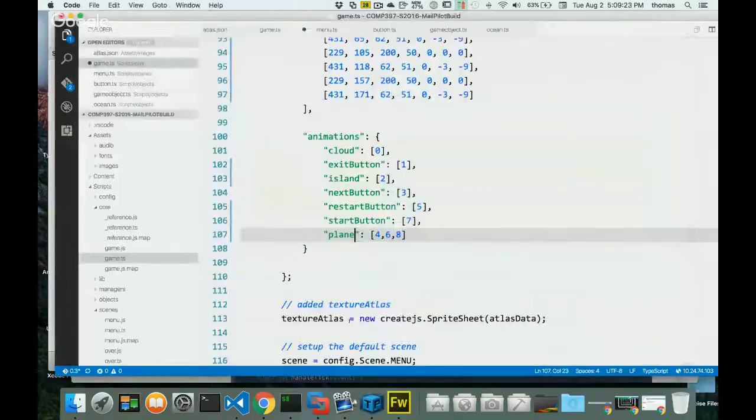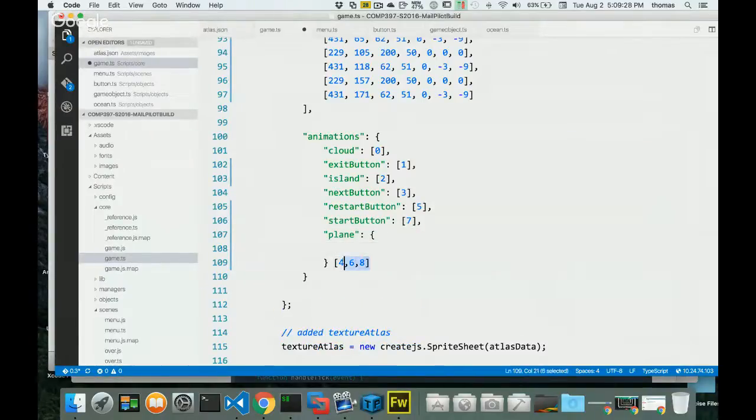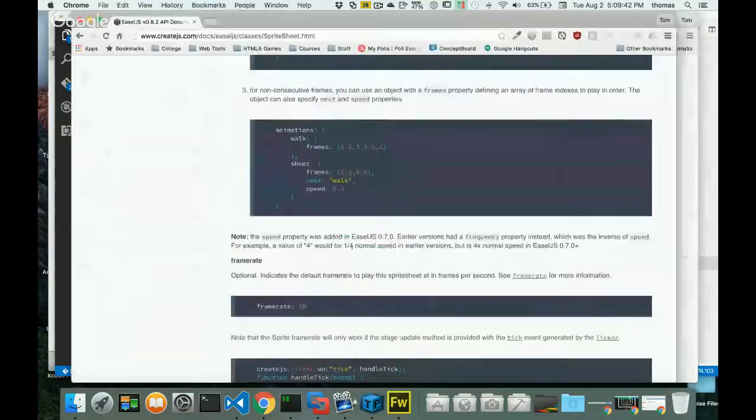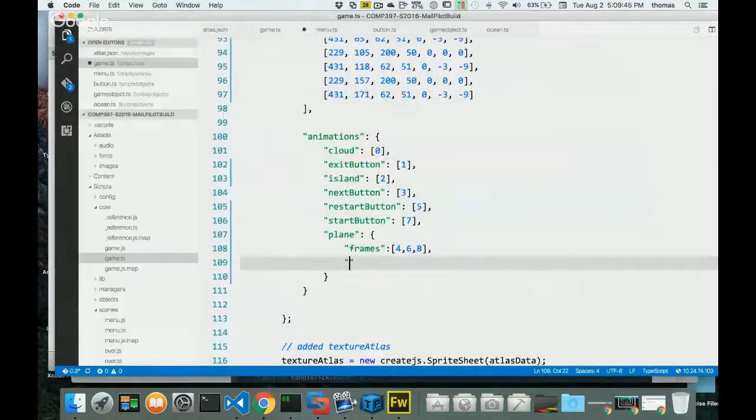Okay, let's go back. So I can make another little object and take this stuff, cut it, put it in there. And what we want is something that says frames, right, with a colon, and then one of those. And then if I go back, the speed, and then some kind of value, like 0.5. Right now, 0.5 might be too fast. It's like 30 frames per second, or it might be too slow. We'll have to see that. But plane now defines 2 things. An animation with different frames, 4, 6, and 8.